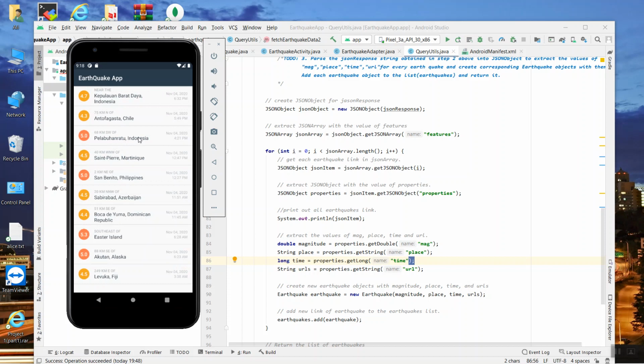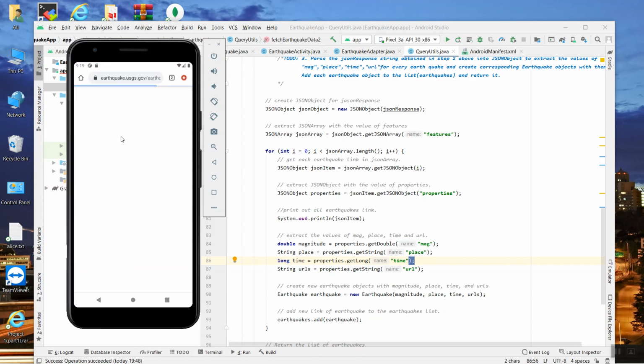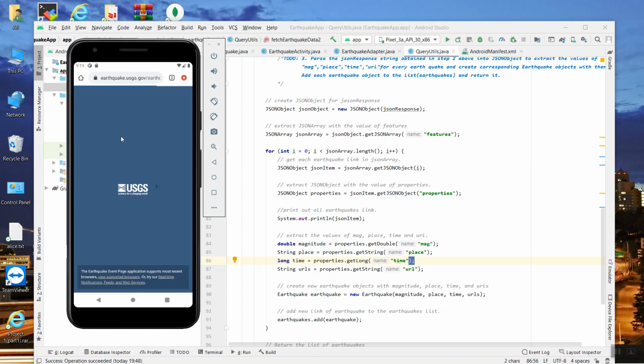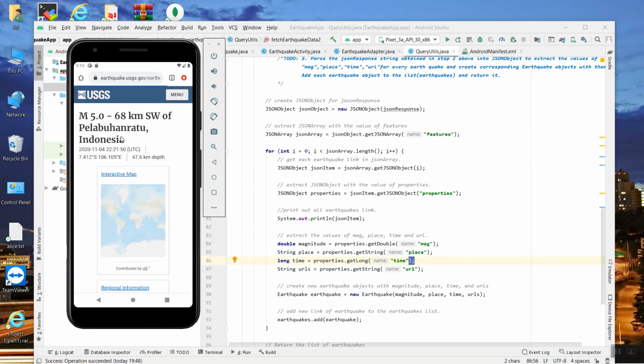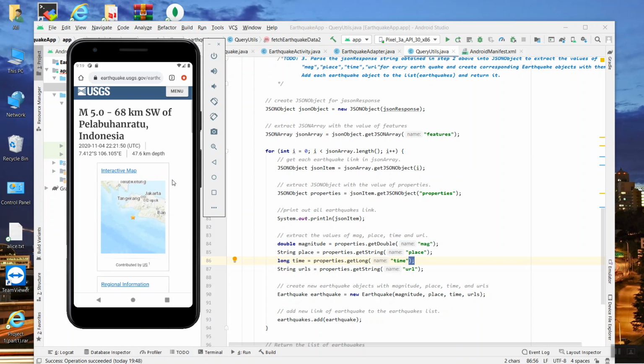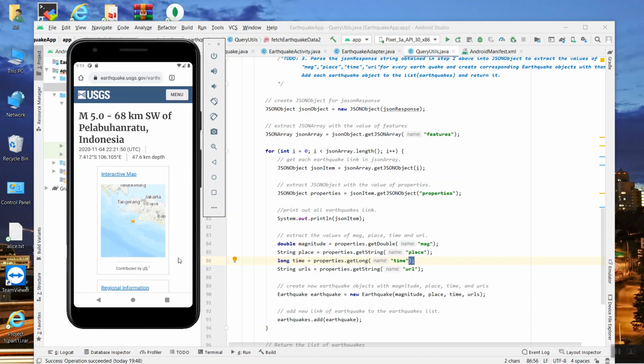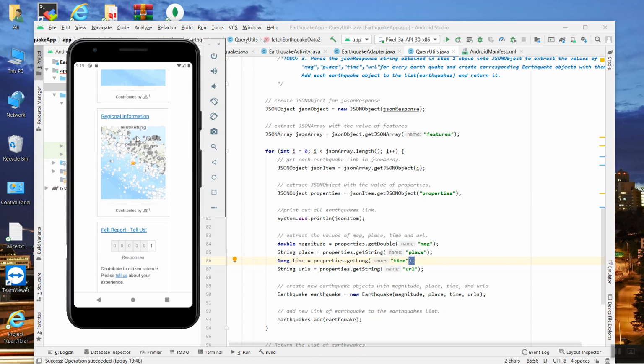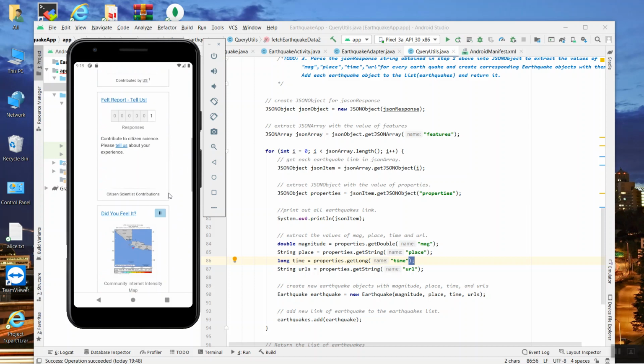So for example, if I click on Indonesia, it will connect me, as you can see here, to the USGS URL, and now it's showing the information for that place, giving details like what date, and the depth, how deep it is, like 47.6 kilometers, and so on, the pictures on the map, how far it is, and all the details that relate to that earthquake in that place.